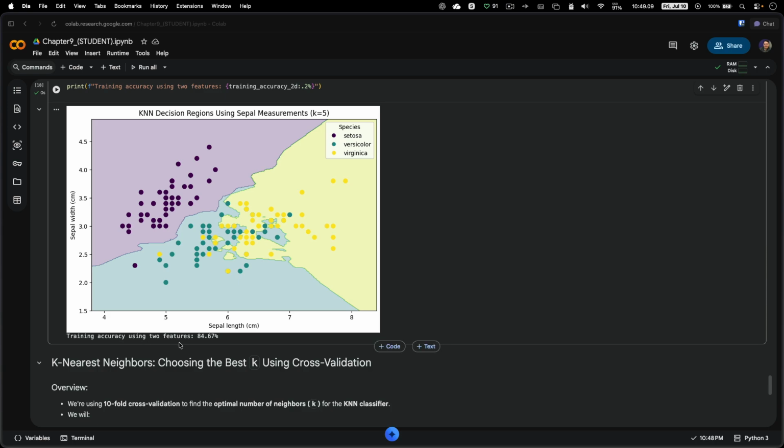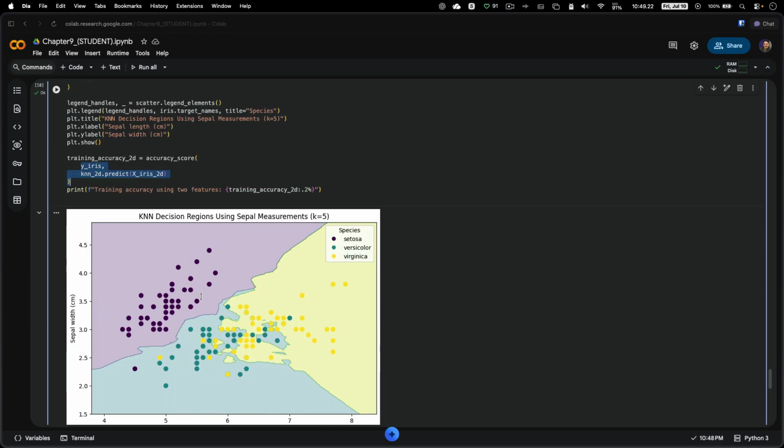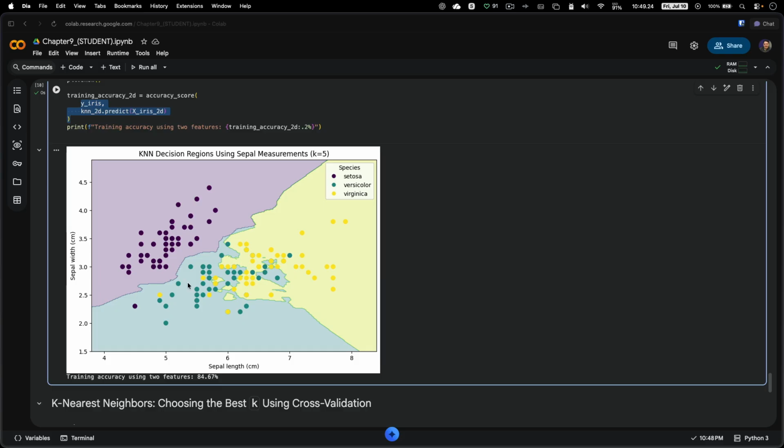Training accuracy using two features gave 84.67. And we can see those with accurate score with the iris and the prediction one here. Now, the background shows which class KNN will predict in each area.